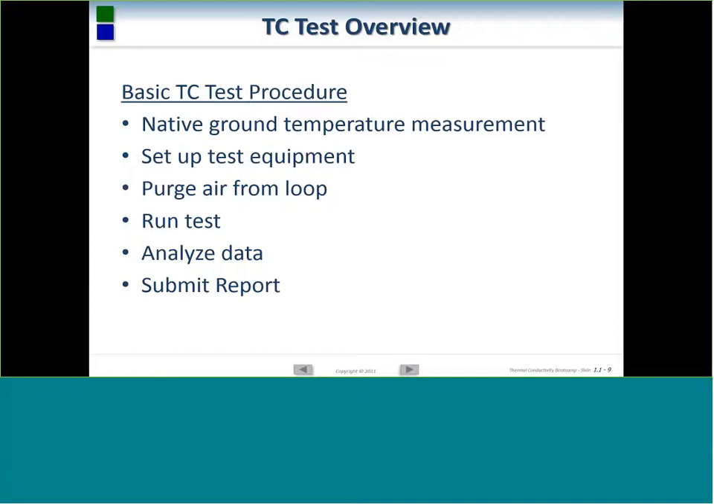So the first thing you do when you get to a site is take a reading of the ground temperature, because once you start your test, you're going to disturb the native ground temperature and not be able to measure it again for several days. So testing the ground temperature is the first thing you do. You can either do it with the equipment, or some people will have a probe that they lower down inside the loop and take temperatures at different footage intervals and then average out the temperature for the entire loop.